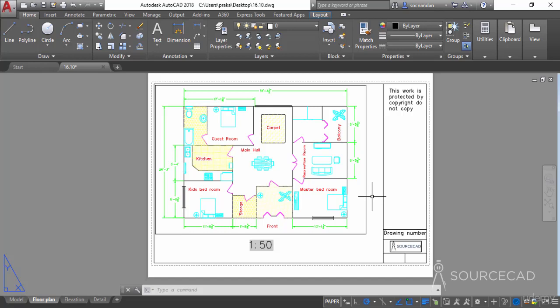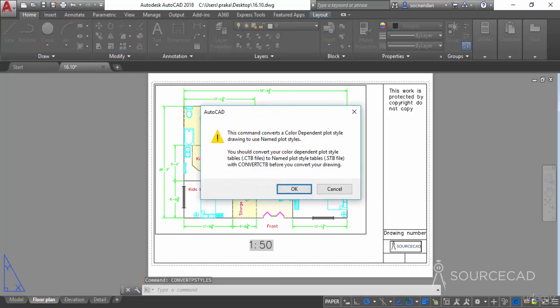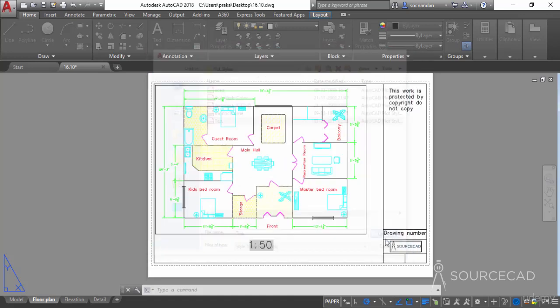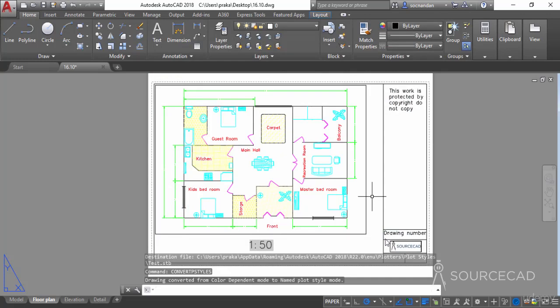In order to convert this drawing also, you need to use the command convert p styles. So type the command, press enter, and now it will again warn you that you should convert your CTB file into an STB before using this command. We have already done that. Now click on OK, and it will prompt you to select the named plot style which you want to apply. So we want this test plot style, and now click on open. So there we have it. Now the drawing is fully converted to a named plot style table, and it's using a test.stb named plot style.